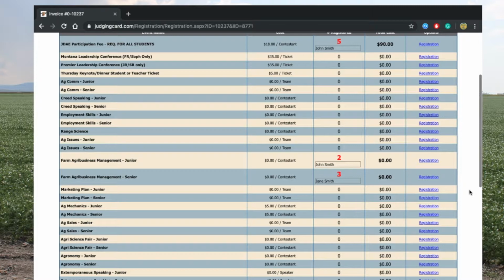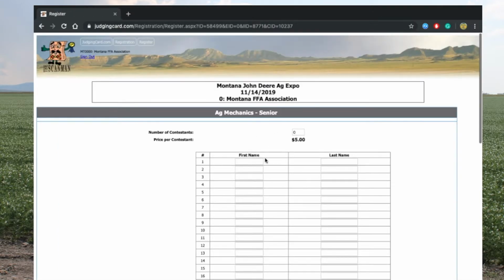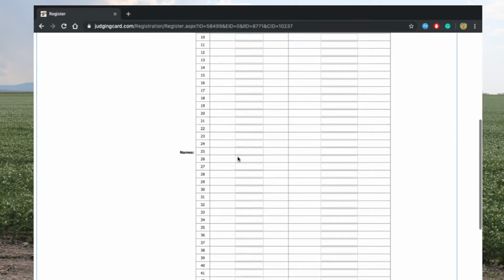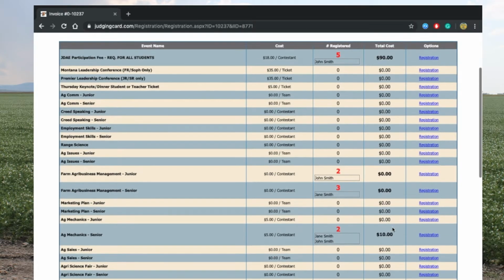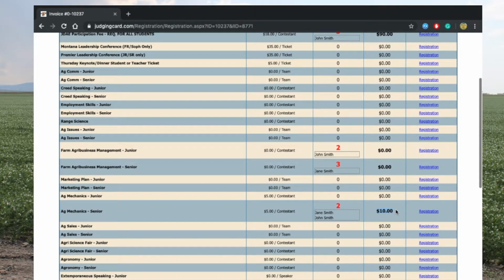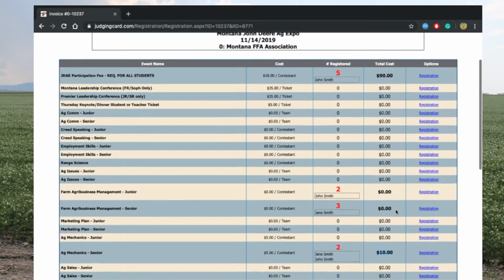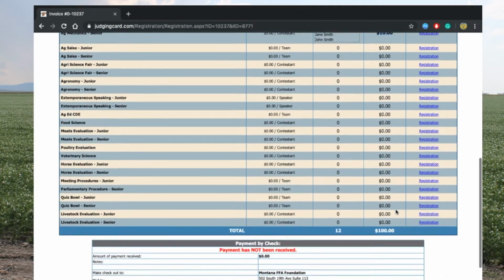And then I also have a couple students competing in Ag Mechanics Senior, so I'll click on this registration. And I'll enter in 2 students for Ag Mechanics, and you can see that this contest actually has a price per contestant, so I'll put in their names for this. Submit entry again at the bottom of the page. And those are accounted for. And then this price is also calculated for the 2 students I have registered for Ag Mechanics, since that's $5 per student.